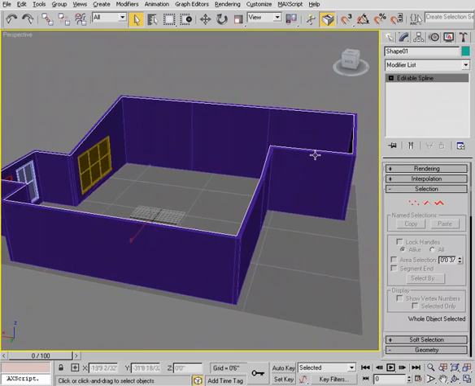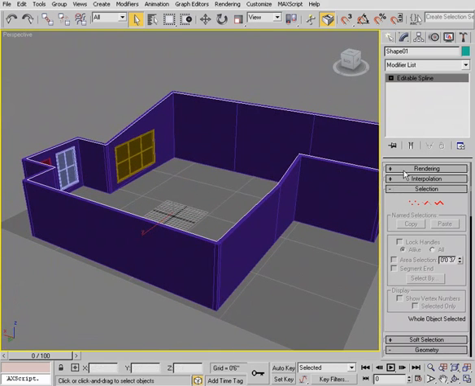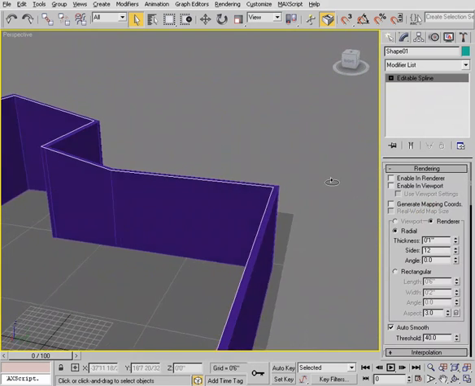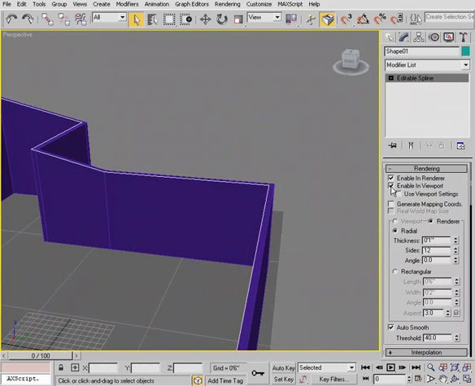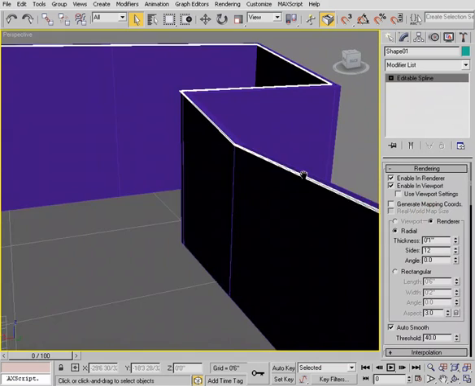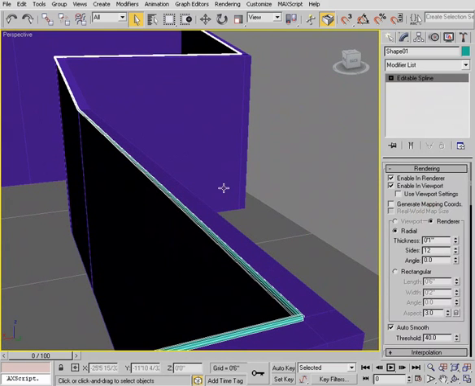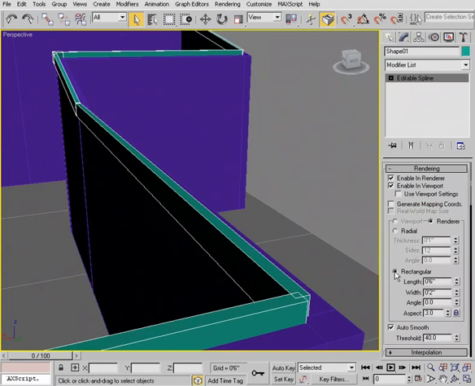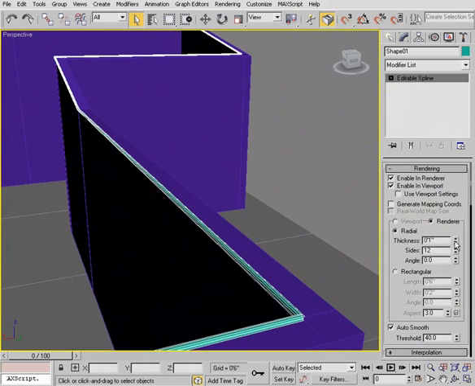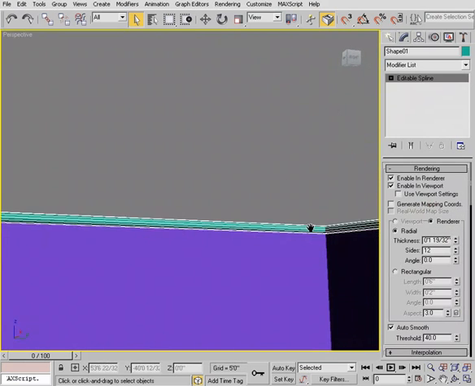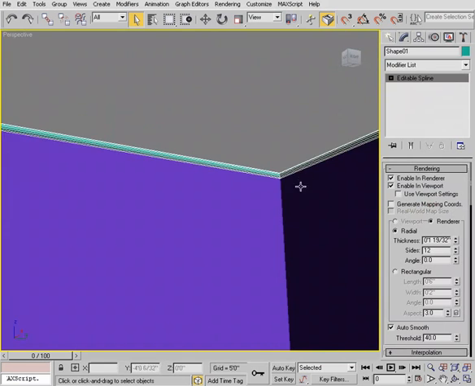We can now take this spline and very quickly, if we go to the rendering rollout, we can actually add geometry along this spline. So if we enable it in Renderer and Viewport, you can see that there's now actually geometry that is flowing along this spline. Okay, you can change the type of geometry. We've got radial, we've got rectangular that we're able to add. We can change the thickness. Okay, so something like that, and so that'll give you just kind of a really quick trim.